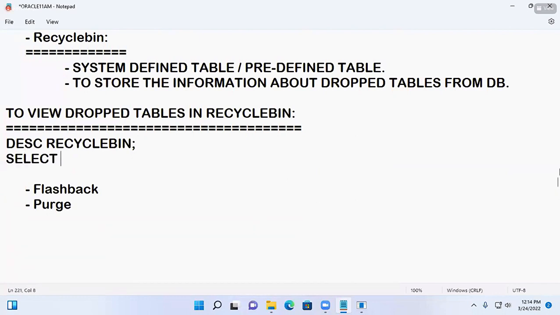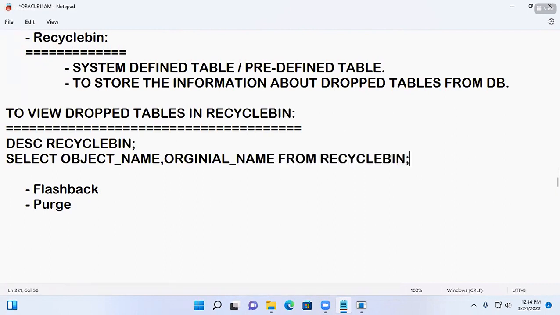After that, two columns are there. One is called the OBJECT_NAME column, and one more is called the ORIGINAL_NAME column, from RECYCLEBIN. Now, this is my syntax, guys. And first of all, recycle bin, we said it is a table.